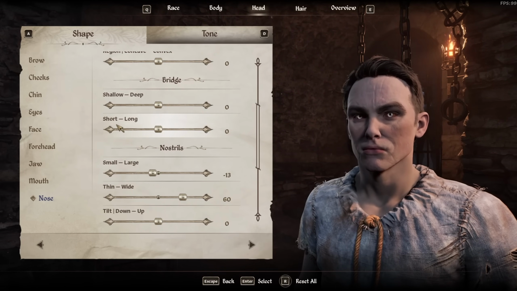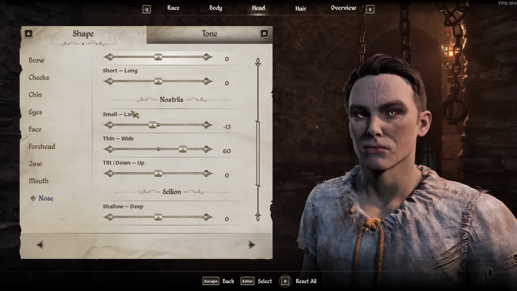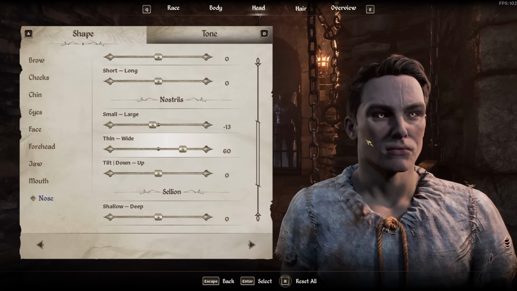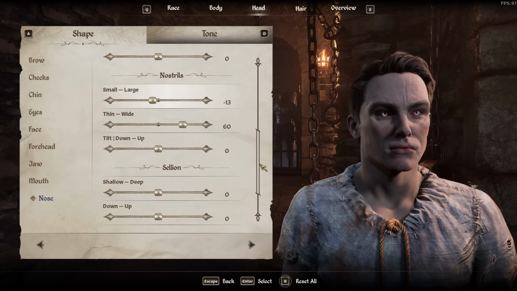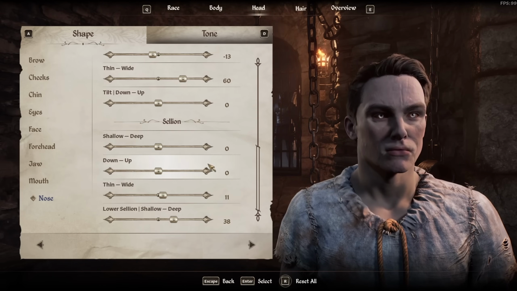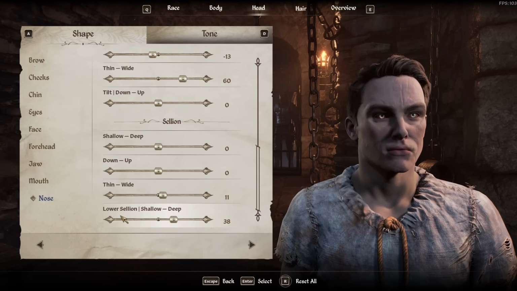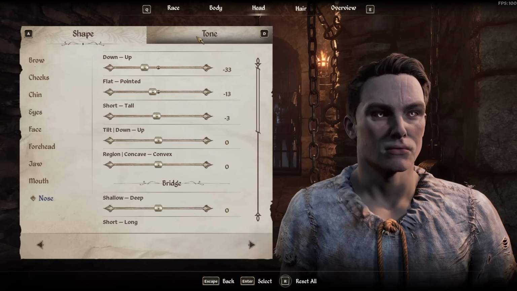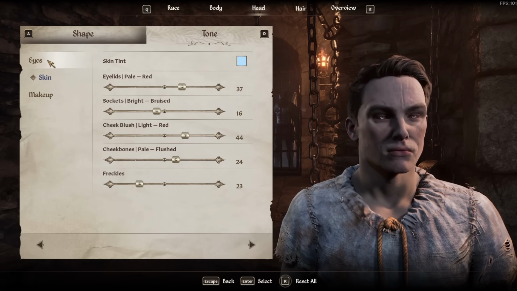bridge shallow deep 0, short long 0, nostrils small large -13, thin wide 60, tilt down up 0, sellion 0, down up 0, thin wide 11, lower sellion shallow deep 38. Alright, so these are the main character sliders.